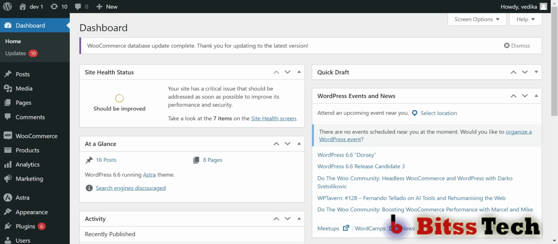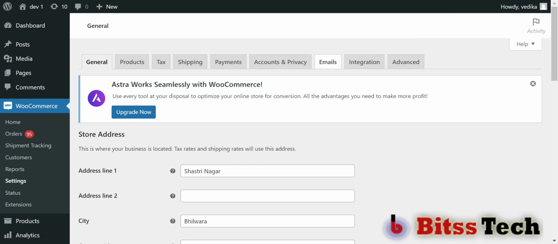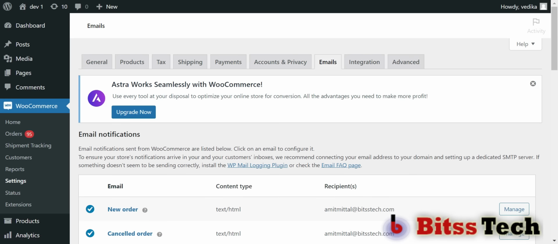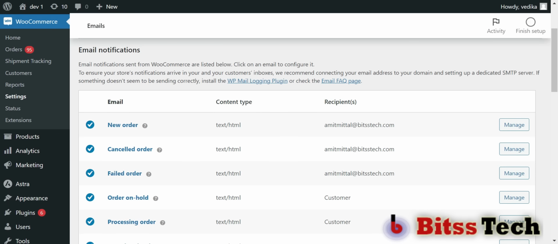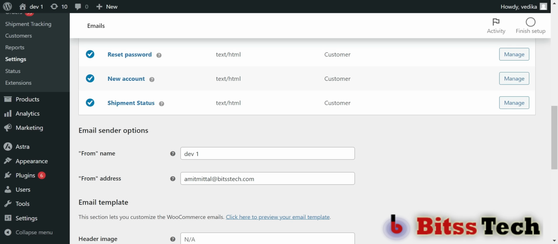We can also see the statuses when we will get the email notification for the order. For this, go to WooCommerce settings. In emails, these are the statuses when we get the email notifications. And in this, shipment status is an additional feature which will show the shipment details for the order. This is the screenshot of the SMS which is sent by the plugin.